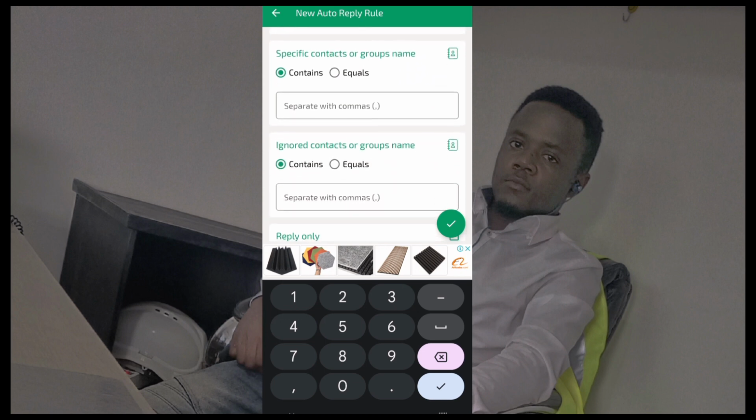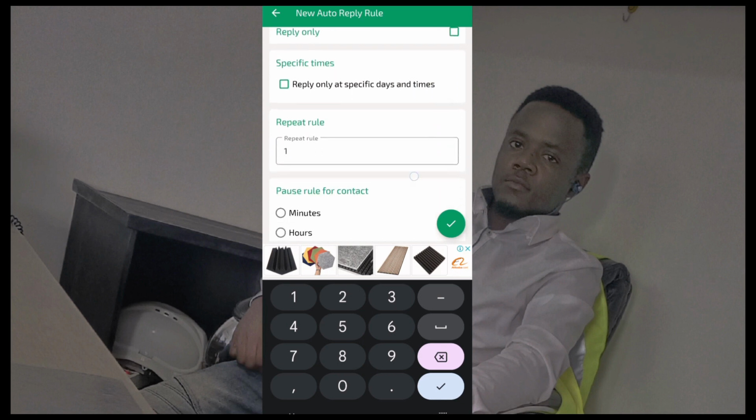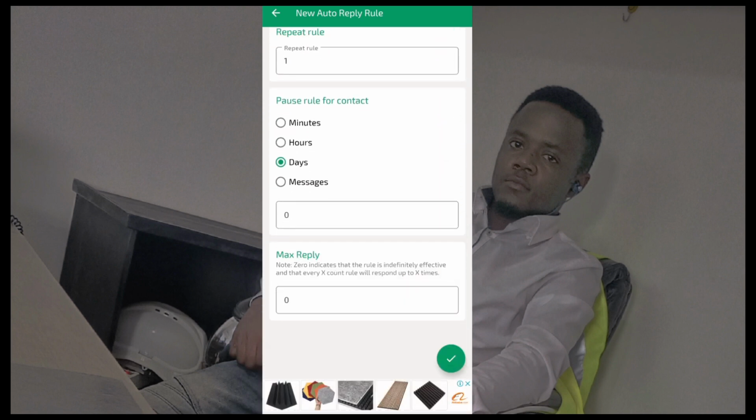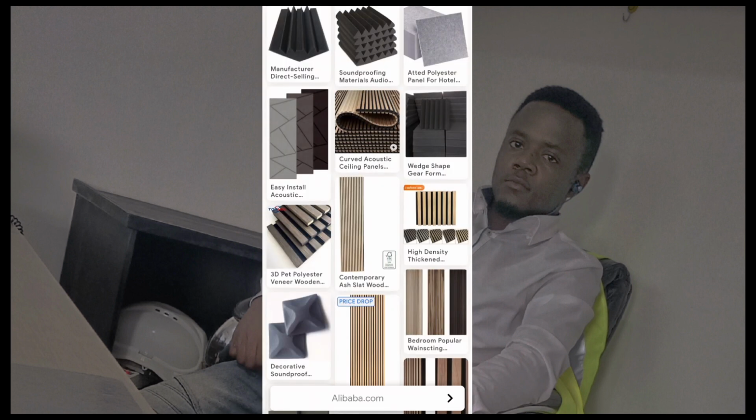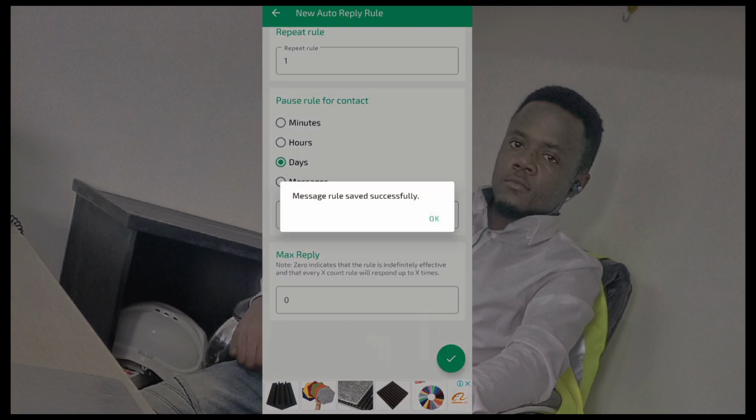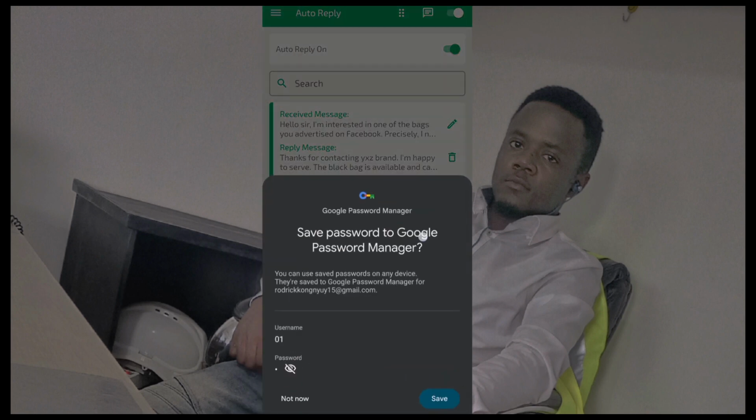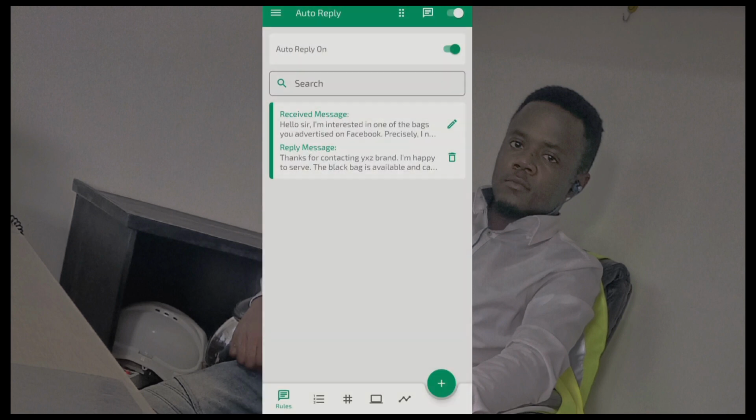Apart from that, every other thing should be okay. And now you just click on this tick here. Remember that you are using the free version, so you have ads. Message row saved successfully. And so that is it.